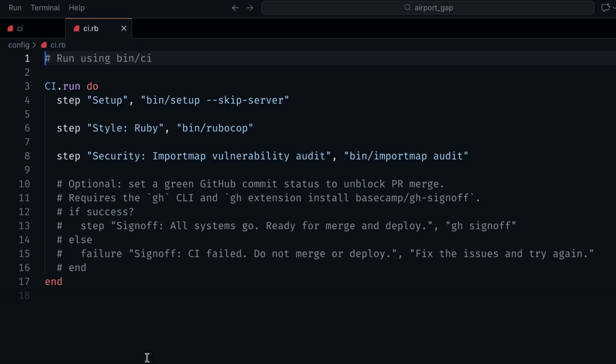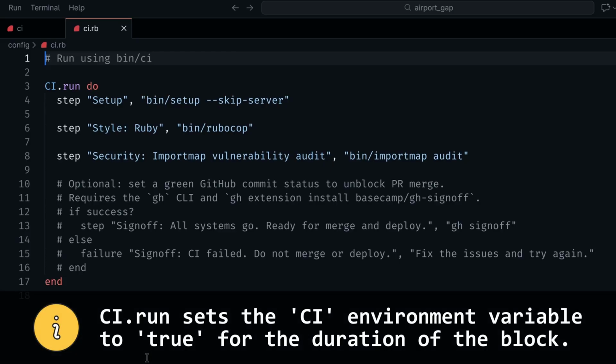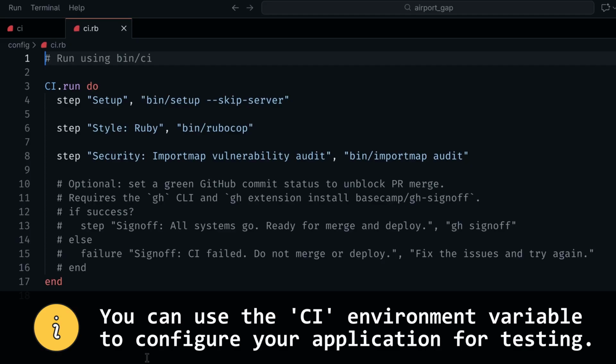In addition to defining the start of the process, ci.run also sets the CI environment variable with a value of true during the block's lifetime. This value lets you conditionally modify the behavior of the app during the test run, such as disabling logging or turning on features typically disabled in the development environment, like eager loading.